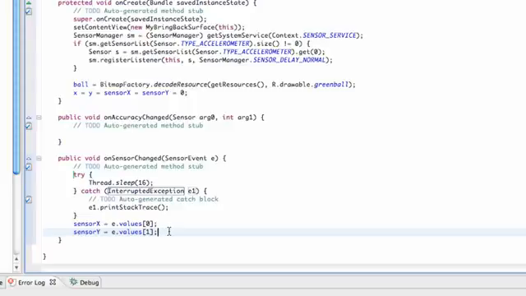So there we go, guys. That's pretty much it for this tutorial. We just learned that anytime a sensor changes, it's going to call this method, where we're going to redefine this sensor x and sensor y.